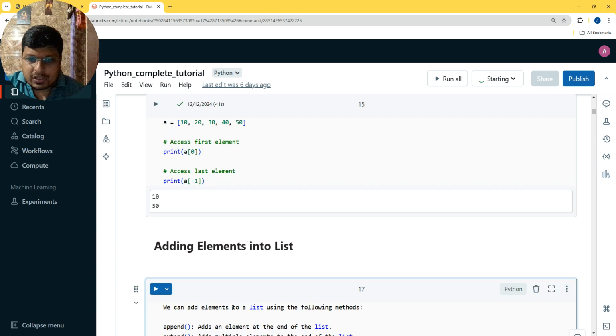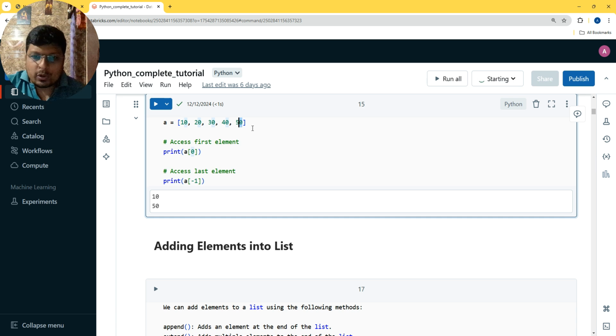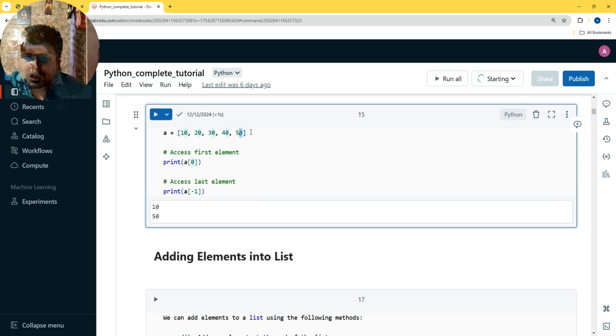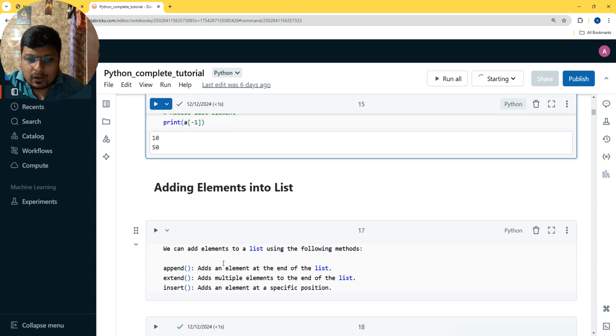Suppose I have a list. This is the list. I want to add the number 60 to this list. If I use append, then what will happen? It will insert that 60 at the end of the list, after 50. And if I go to the extend method, then it adds multiple elements at the end of the list.